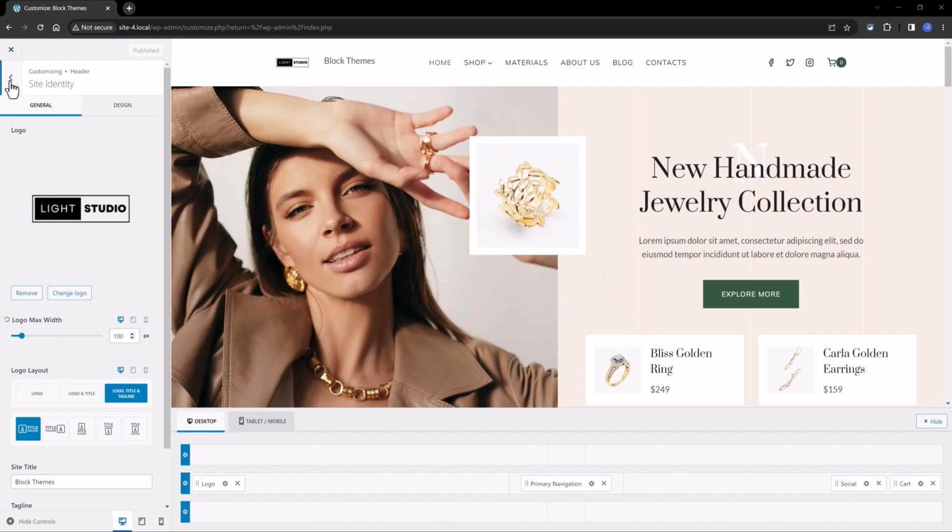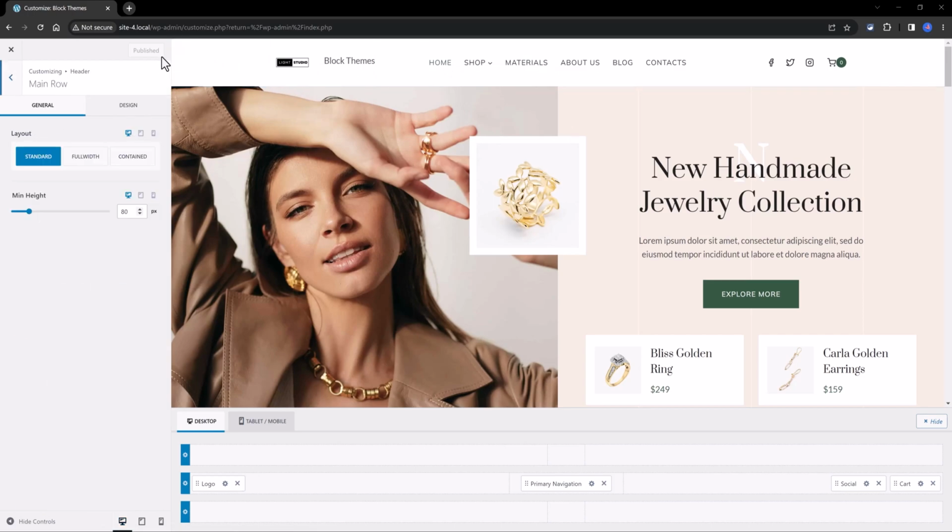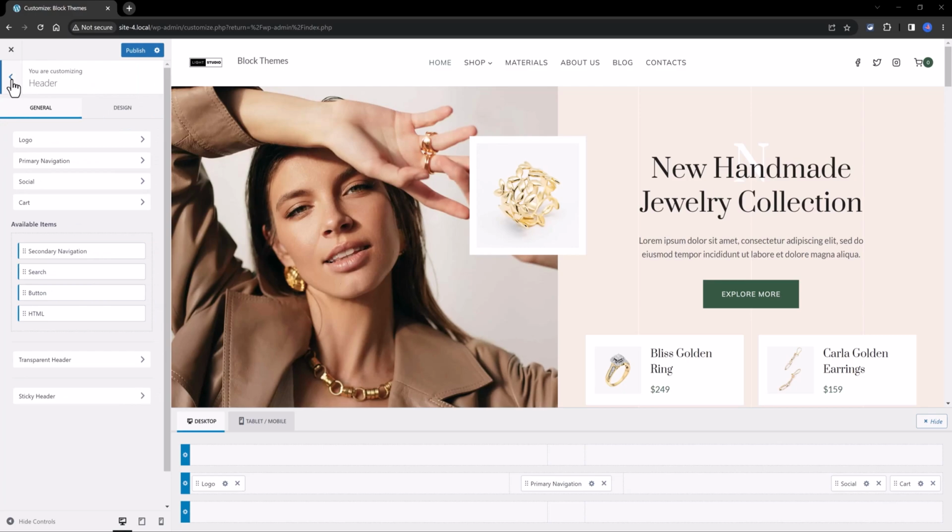Another thing I like to do on my website is to turn this header full width. To change the main row width, click on this little pencil icon. It will take you to the main row settings where you set it to be full width. Then to go back to our main menu, just click on this back arrow until you find the general tabs.